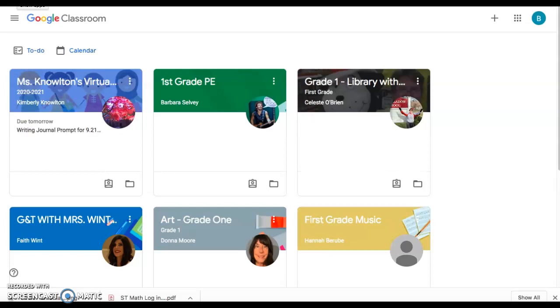I want you to think of Google Classroom like Meadowbrook School. It's a building made up of lots of different little classrooms. Google Classroom is like the whole building, and then each of your teachers has their own class within that building. So you'll notice in this example here, we have Miss Knowlton's class, and then first grade PE, grade 1 library, G&T, grade 1 art, and first grade music. These are all the classrooms that this student is going to be going to this year.